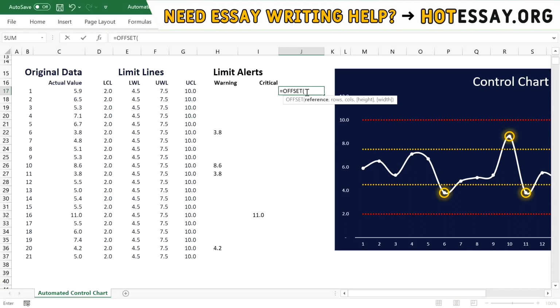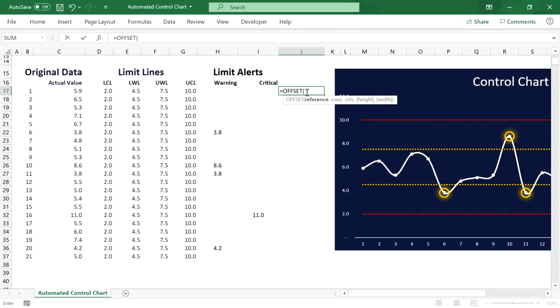It has 5 parameters in total, but for our purpose we only need to fill in 2 of these. The first argument is called reference, and what you need to put in here is the starting cell for our dynamic range. So we select C17, and then we could enter something for the arguments rows and columns to create an offset, but actually we don't need that. What we do instead is we skip these by simply entering commas and jump right to the height parameter.